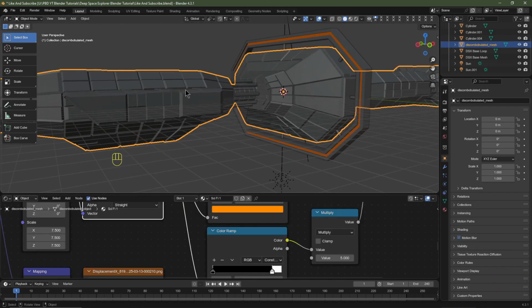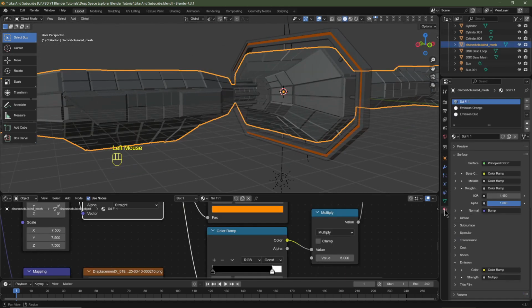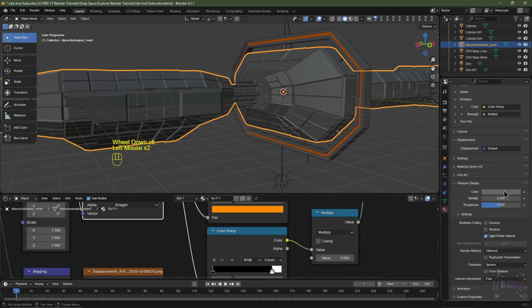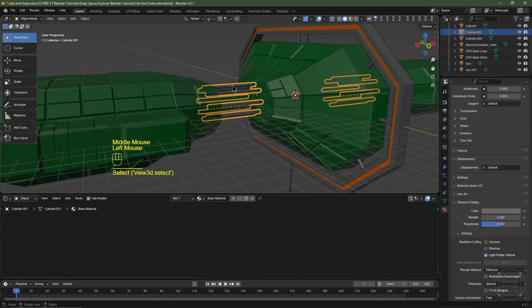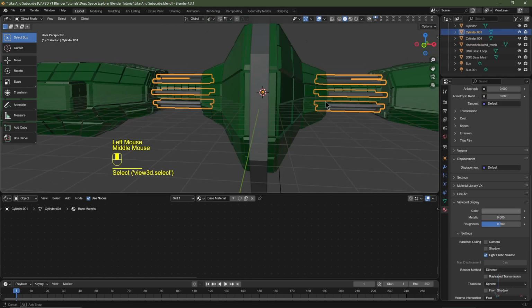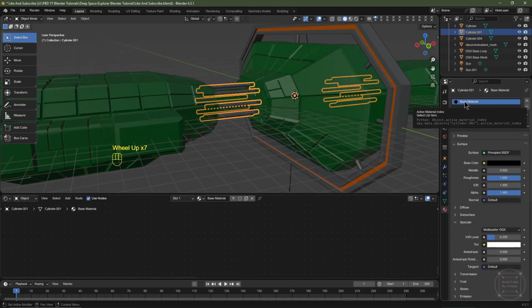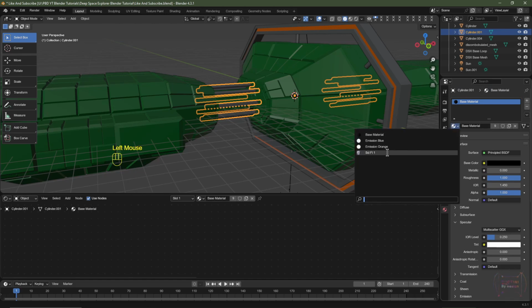We're going to give this sci-fi material a viewport shading color. So go to your material tab over here, and with the sci-fi 1 material selected, I'm going to scroll down and I'll just change the color to, let's say, green. Now I'm going to select this object here with these cylinders, and under your material tab up here, scroll up until you see your material slots, and we're going to change it from base material to sci-fi 1.